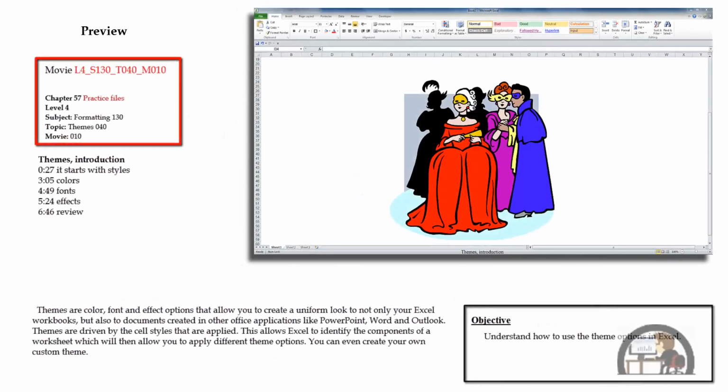So this movie is about themes, and themes are a way to establish a uniform appearance to your worksheets, your workbooks, across multiple workbooks. In fact, these themes can be applied to other Office applications as well. But to utilize themes, it begins with utilizing the styles in the styles gallery. So that's where we're going to start.